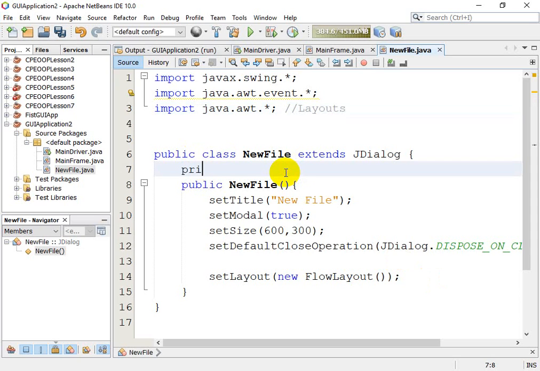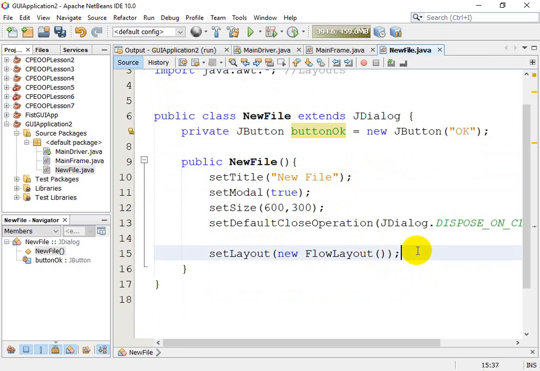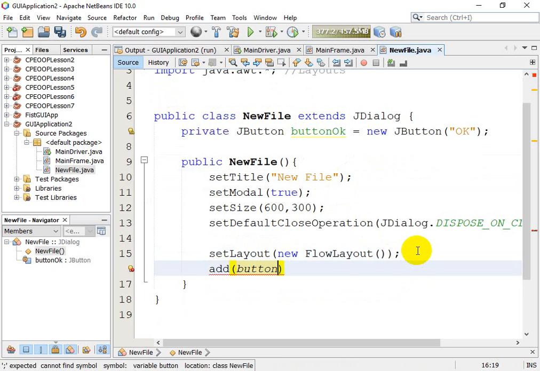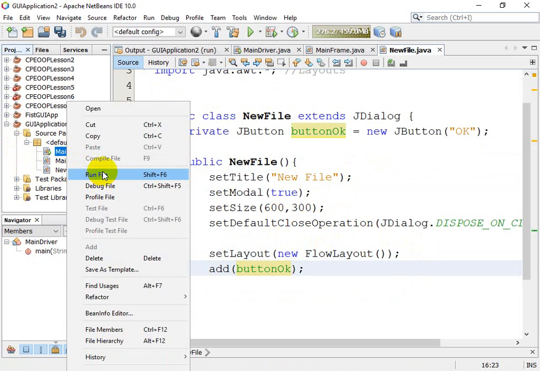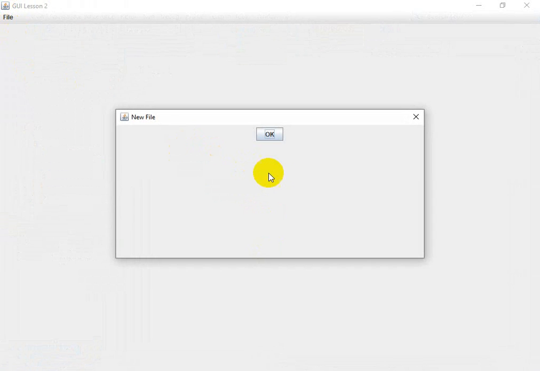We will now try to add a J button, di ba? Ito yung ginawa niyo nung una. Tapos you have the button OK, for example, as the name. And then you have the new J button, and then you have a label which is OK. Now, see what will happen if we have a flow layout. I will simply add button OK to the dialog box, right? So, yan yung gagawin ko. So, if I select new, nandyan siya sa gitna. It's centered.